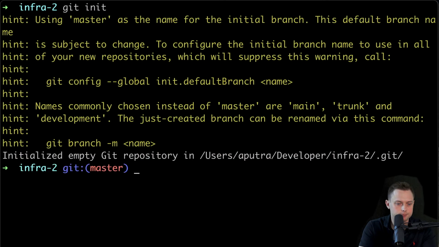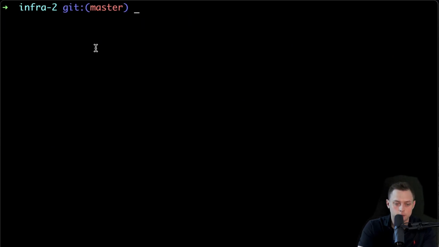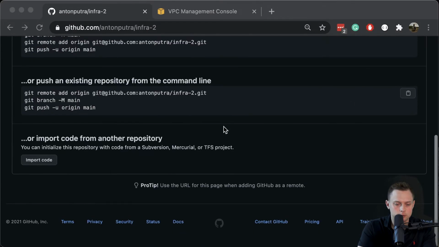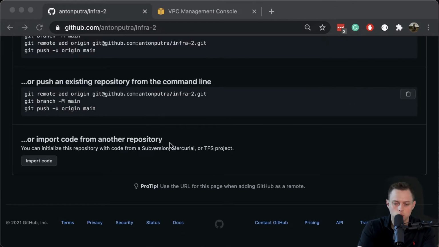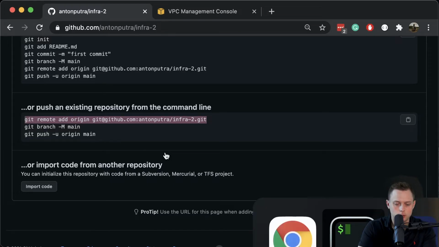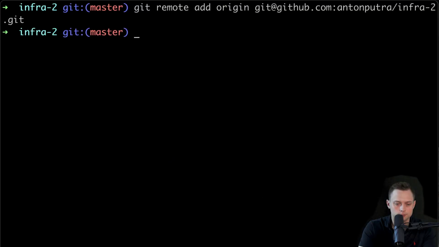Empty repository. And also it's gonna complain that the master is deprecated, but we're gonna keep using master for now as the name for the branch. And then we need to establish a connection between the remote repository and the local one. In order to do that, we're gonna need to run this git remote add origin command. Let me copy it and then just let me run it.